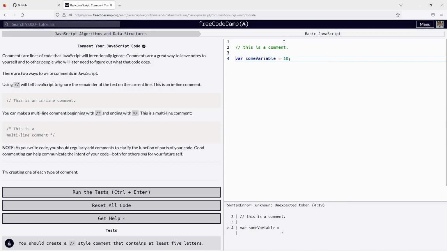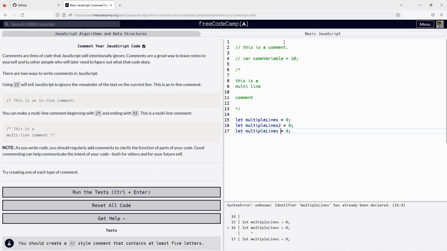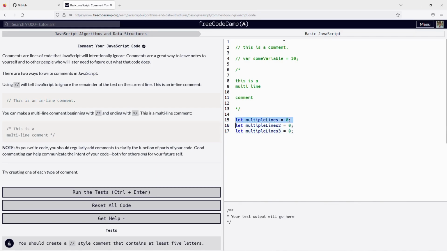Let's say you have a line like this and you don't want it anymore. You could simply go and select it and then do Control+/. That's the keyboard shortcut on Windows. On Mac, I believe it is Command+/. Another way is you can do multi-line comments like this. This also works. And of course, if you have multiple lines like this and you want to comment all of them at once, you can always select all of them and do Control+/.